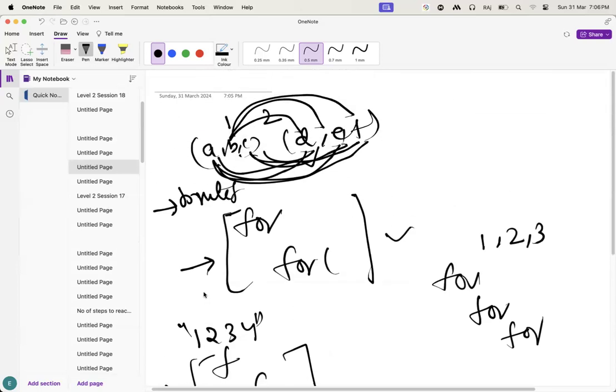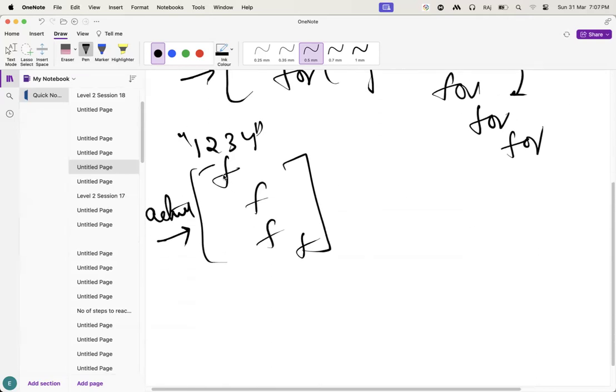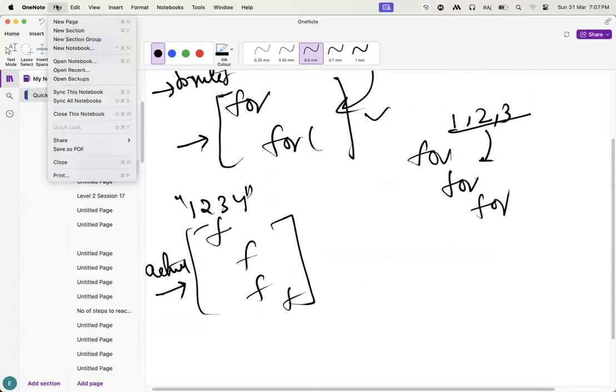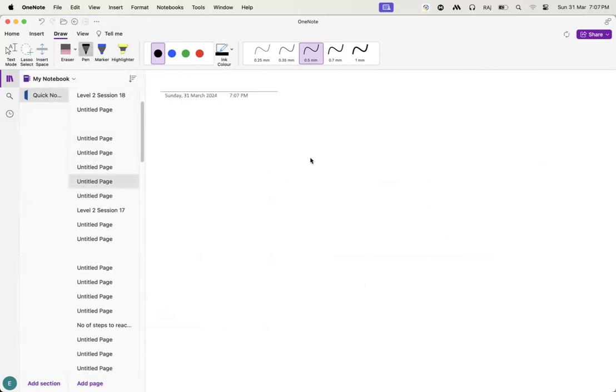Because if you change the input every time, initially with 1 2, only 2 loops are there. Either 1 2 3, we have to take 3 loops. 1 2 3 4, we have to take 4 loops, like that. So the normal approach we can't do. Then how are we going to solve this by using recursion? Let's try.